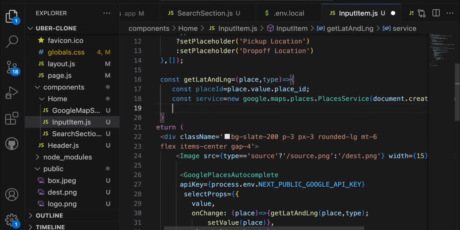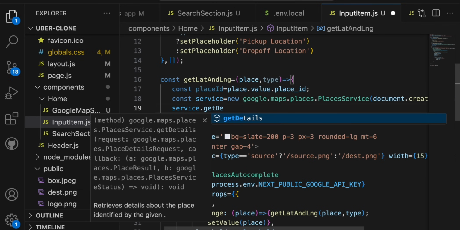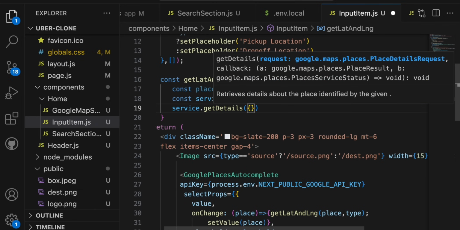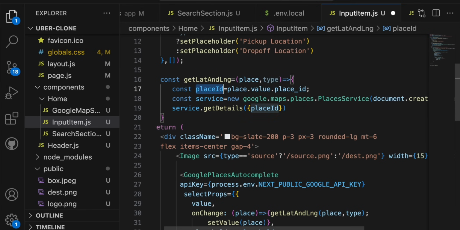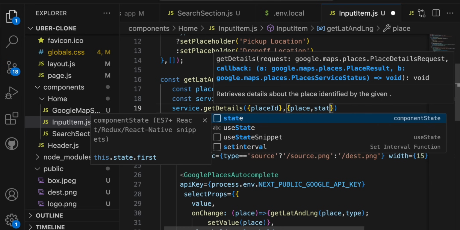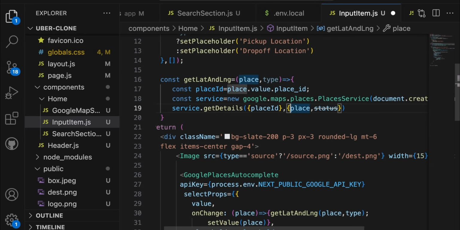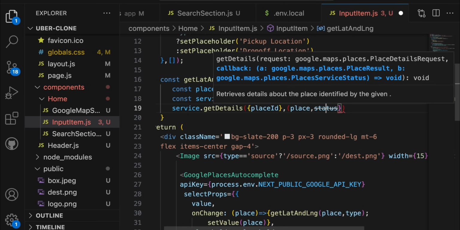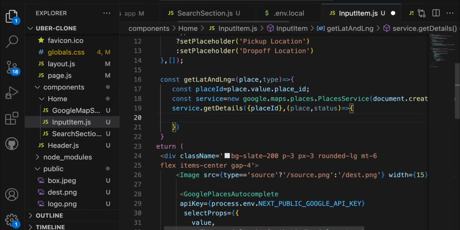Okay, now once we define this service, we have to write service dot get details. And here we have to pass place id first, the one which we stored as a constant, then comma we'll get the result as a place, comma status. Okay, so this needs to be a circular bracket and then an arrow function. Okay, like this.